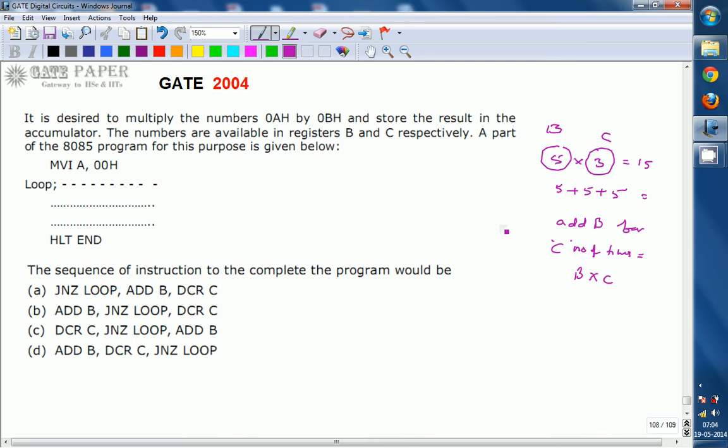So for that, first the accumulator becomes 0. Move immediate A, 00H. That is, the accumulator is cleared, loaded with 00. Now this is going to be added to the accumulator. The next instruction we write is ADD B. ADD B means the contents of the accumulator are added with B and the result is stored in the accumulator.